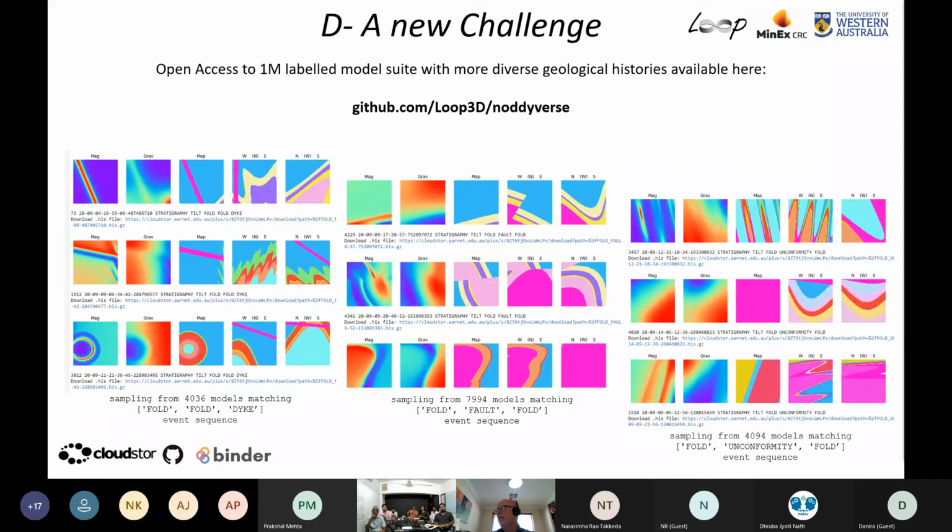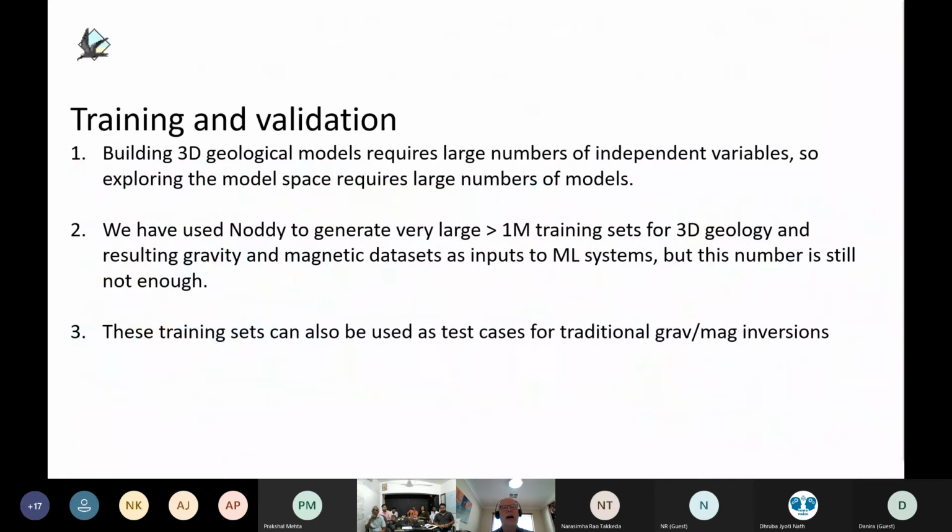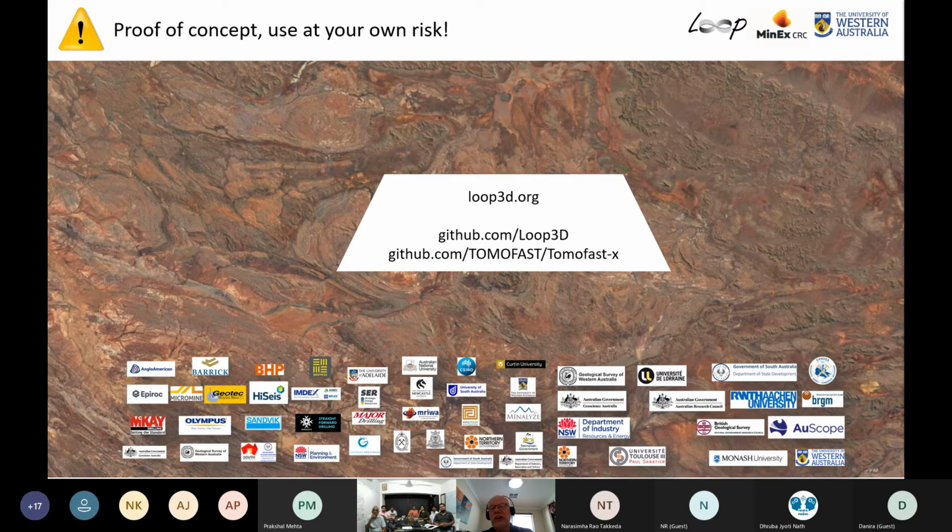So that's that very quick addition. We're building 3D models as both training sets for machine learning, but also as testing sets for geophysical inversion. And that's all I'm going to say. Two different approaches to the same problem. For the 3D modeling, it's all proof of concept, it's all open source, so you can download it, look at it, and try it out yourselves. The 3D models, there's 1 million models for you to go and have a look at.